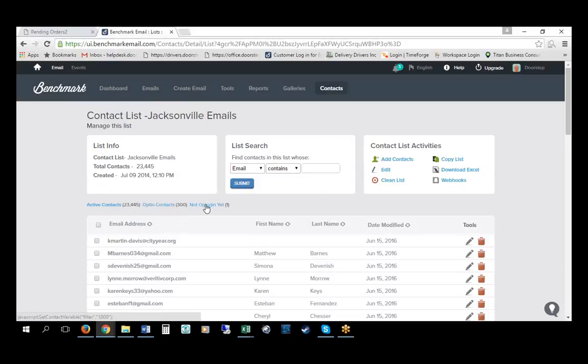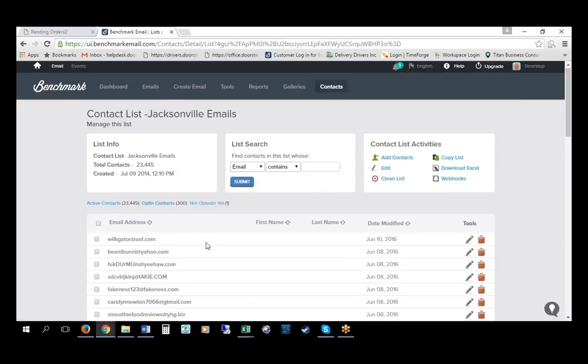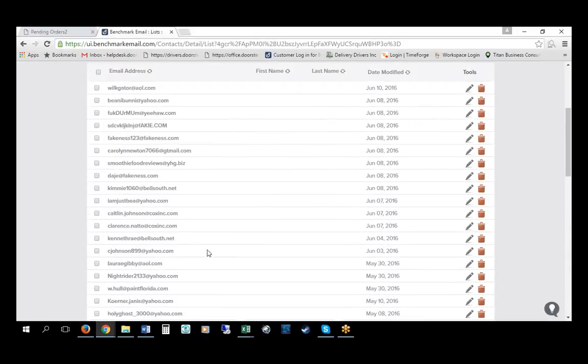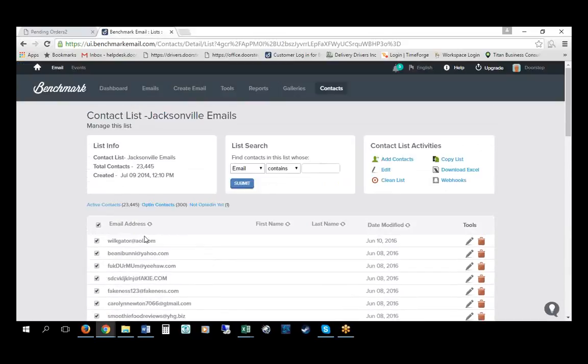I'm not entirely sure what the not opted in yet means, but as you can see, you can click on the opt-in contacts to figure out which people have opted in. Now, what you can do with that is you can click that. Hold on just a second.